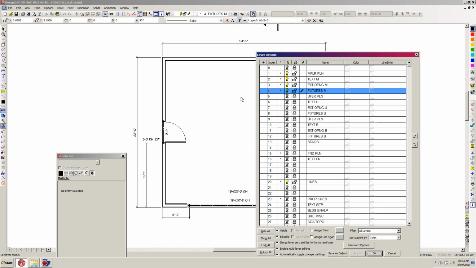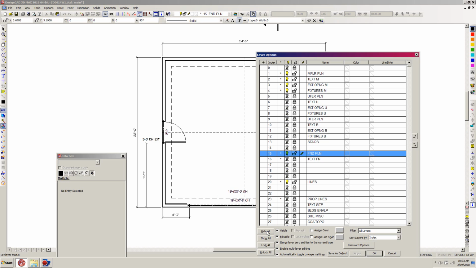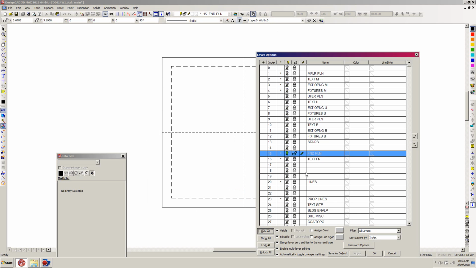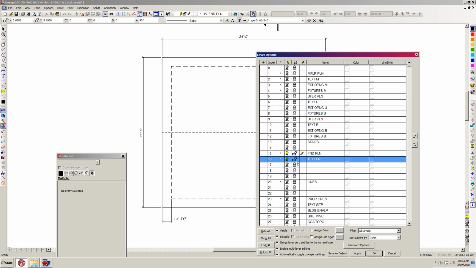L for layers. I want layer 15. That's my foundation plan. I'm going to click Hide All, and I also want layer 16 because that's the text for the foundation plan, and I'm going to want layer 20 for my lines.